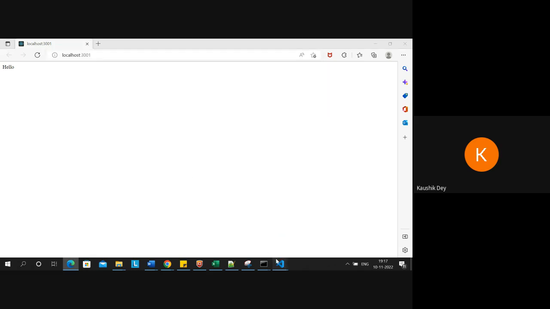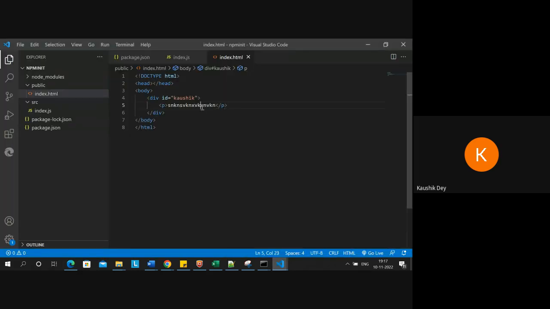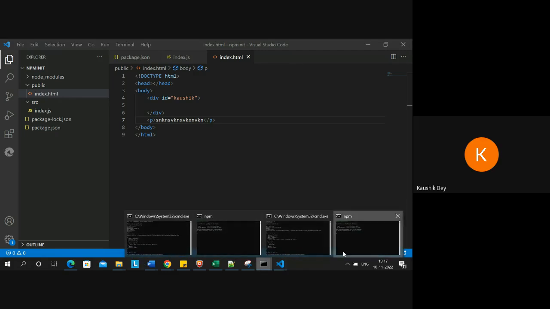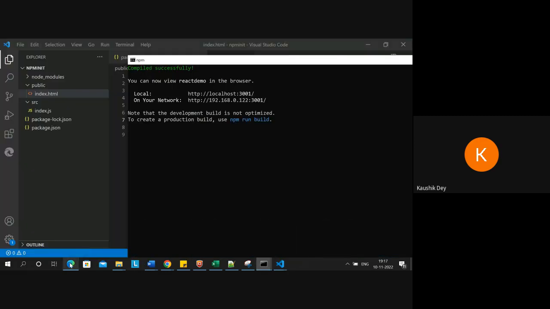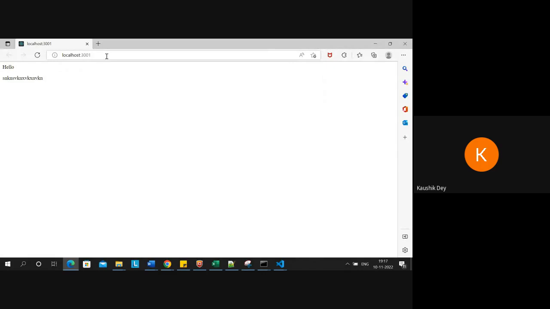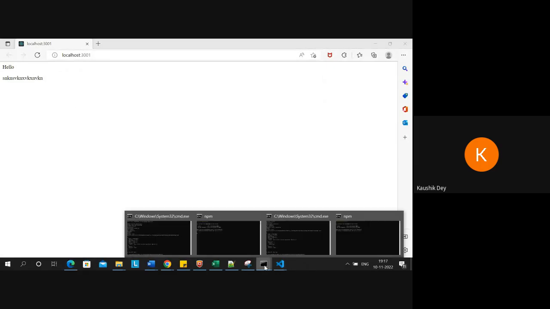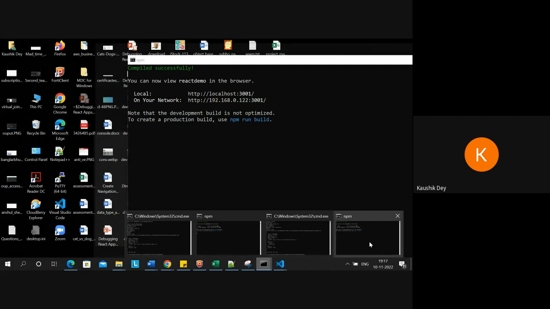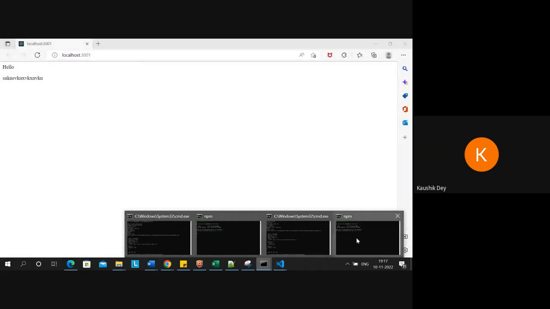That means it will override whatever I add inside the div. So I'll cut it and paste some text. Here you can add it, and it compiles successfully automatically. That is how I manually create a React.js application. This is a brand new React.js application I created.